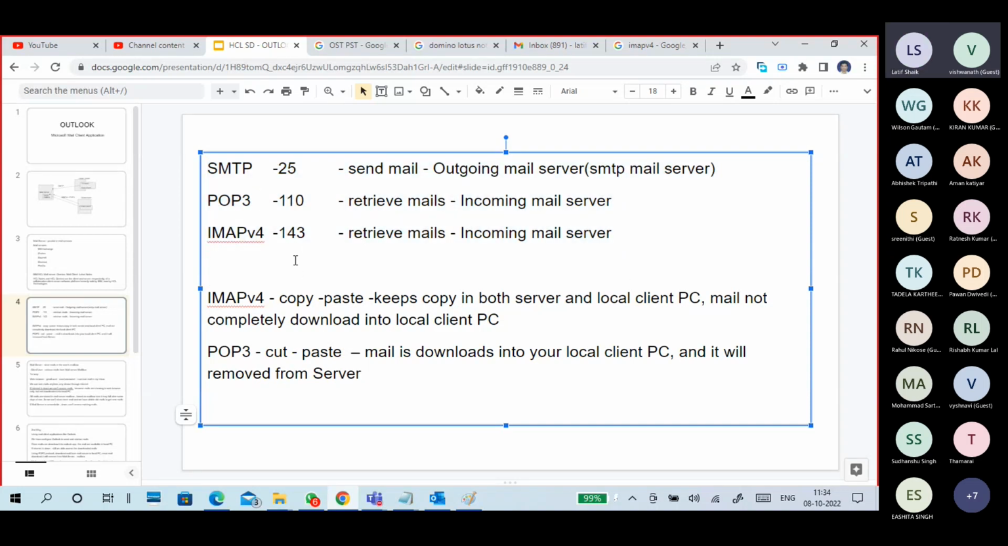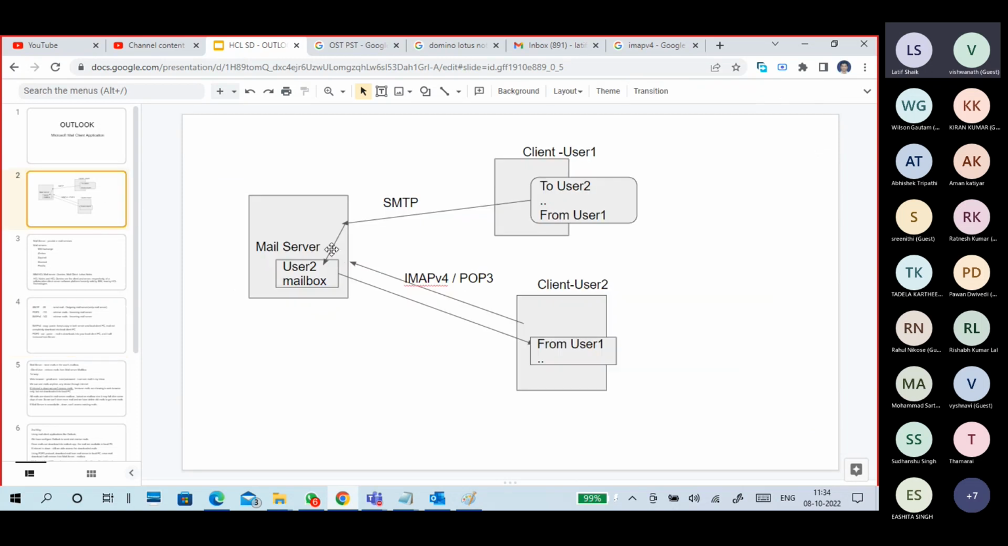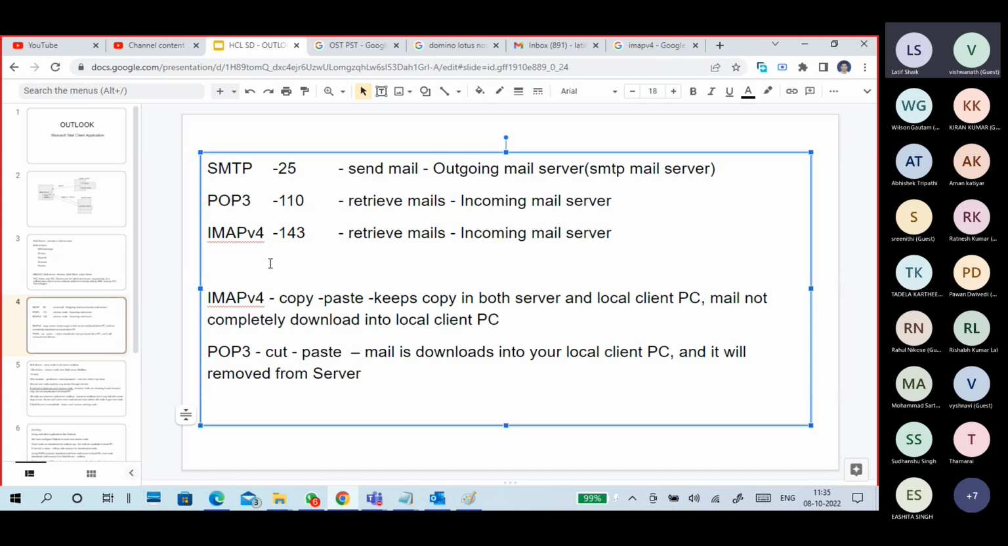Guys, again, the SMTP protocol is 25. POP3 and IMAP are used to retrieve mails, for incoming mail server addressing. Retrieving mails means you already got a mail. You are asking the server, I have a mail in my mailbox, give me the mail. You have to send the request, right? I want to see the mails, I want to download the mail. That protocol is POP3 and IMAP. POP3 is 110, IMAP is 143.